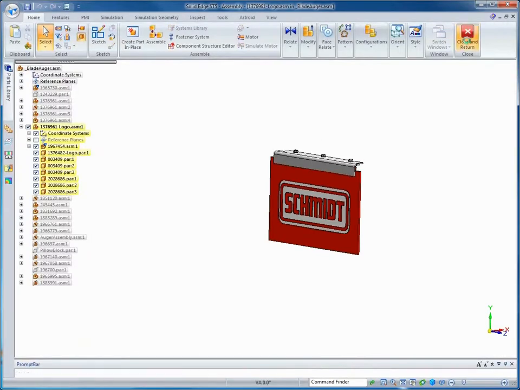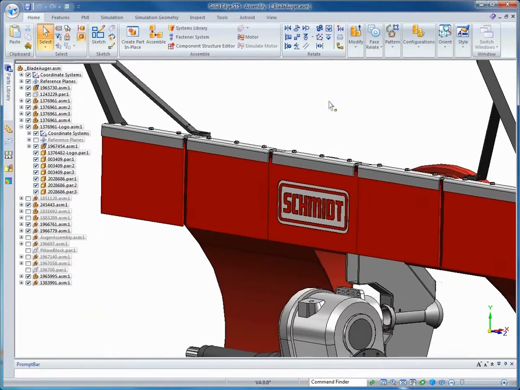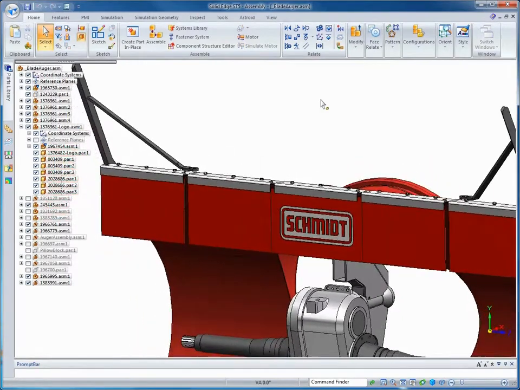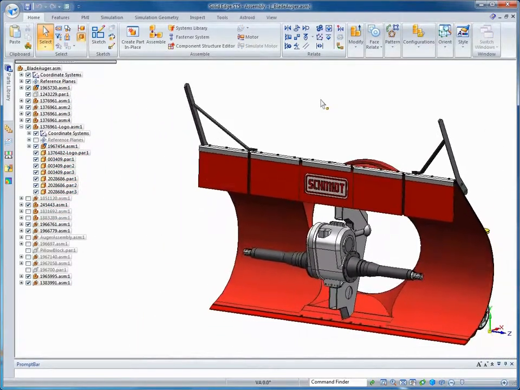Now we'll return back to the top level assembly, and we can change our configuration to turn parts off.